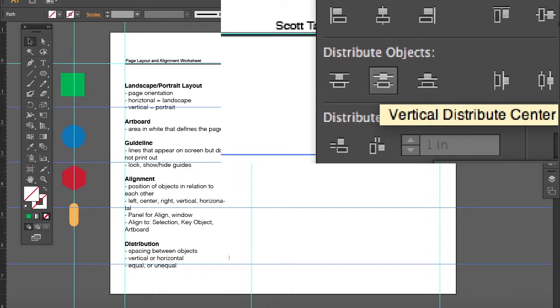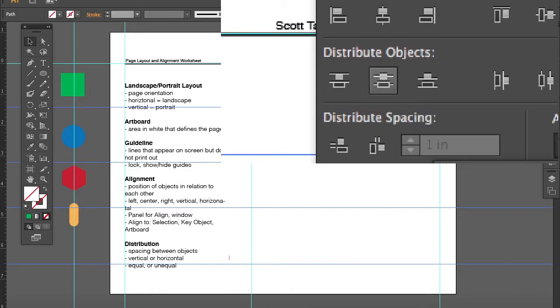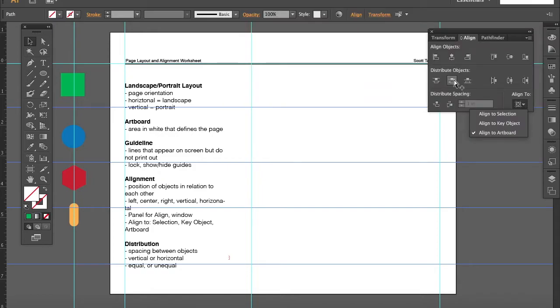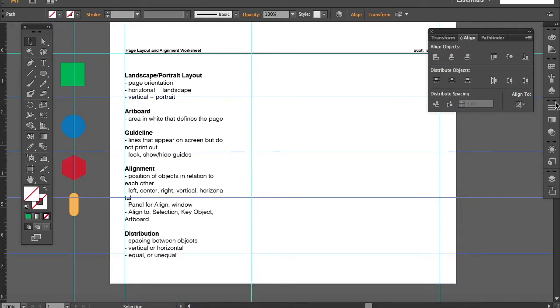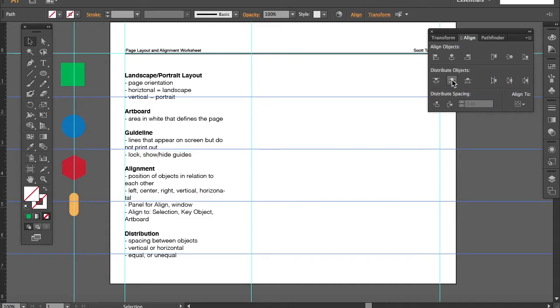There's the icon right there. Vertical, distribute, center. And if you look at the little icons, they're trying to give you a hint as to what's going to happen. So if I have the 4 selected, aligned to artboard, and I click vertical, distribute, center, okay? Sorry, aligned to selection. There.